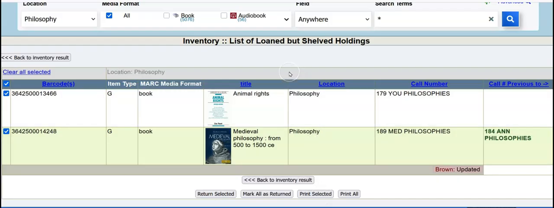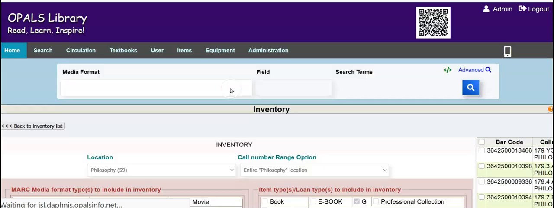But again, these were marked as loaned, not returned. Maybe, again, a patron brought them in themselves and shelved them, and you scan them. So you'll want to get those turned in, and they're not part of the inventory any longer because they do exist. They just happen to be out on loan. Back to the inventory list.